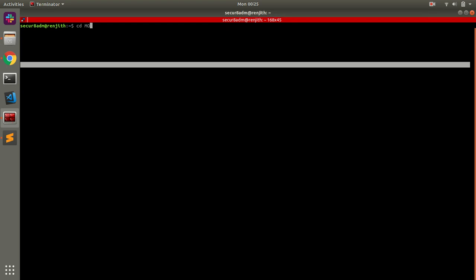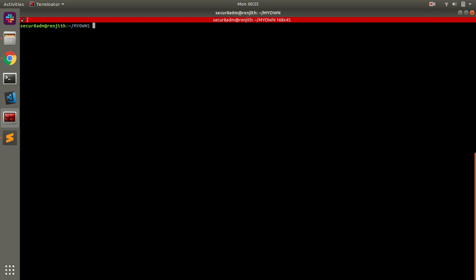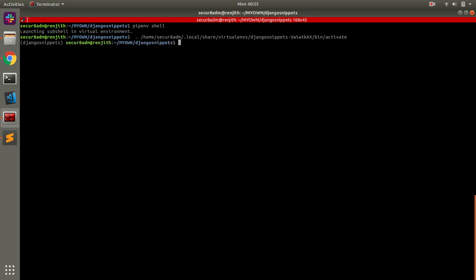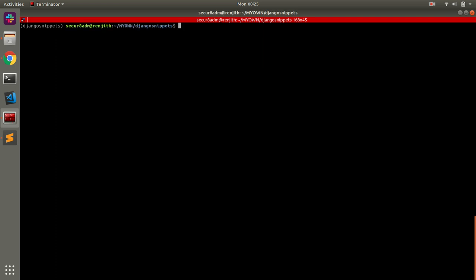I'm going to my working directory for Django scripts. Here I'm using pip as my package manager. I already have a virtual environment, so I'm just activating that environment.